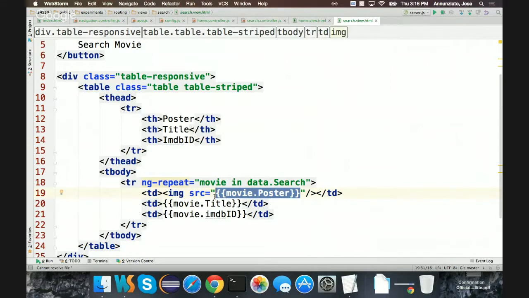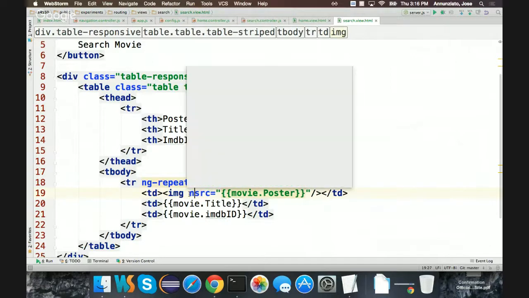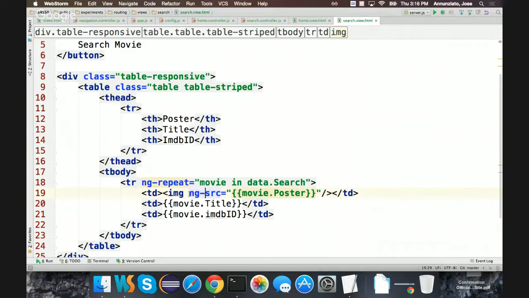So we need to tell the browser not to try and load this image because I don't have the image yet. It's only a template, right? So instead of src, I'm going to use ng-src, meaning I don't have the src attribute yet. I will know the src attribute a little later. I will let you know. I will dynamically generate the src attribute once I have a value for the poster.